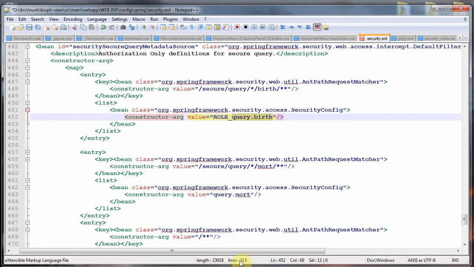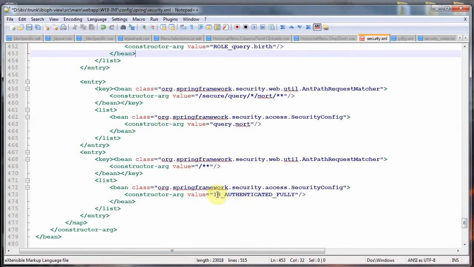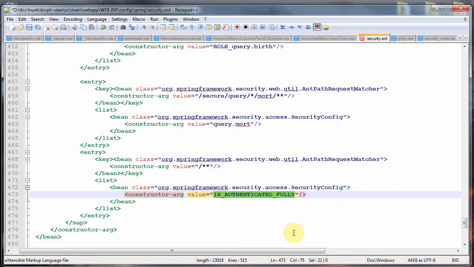Now the downside is if you specify a role prefix and you use the role voter and you have entries in here that are not recognized as a role, and they are not recognized as one of the standard values like this, IS_AUTHENTICATED_FULLY, the application actually won't start up. It does a validation of these values when it's first starting up, and it actually will crash and give you an error message, and you'll have to go fix that.